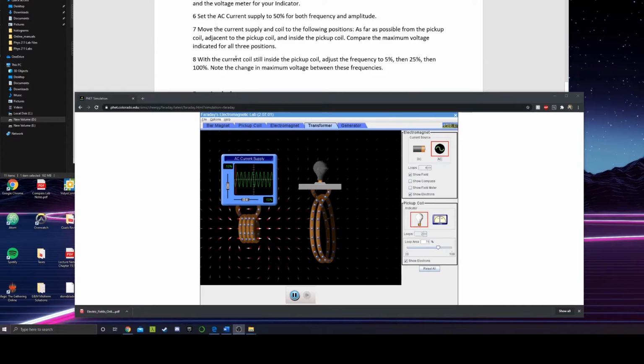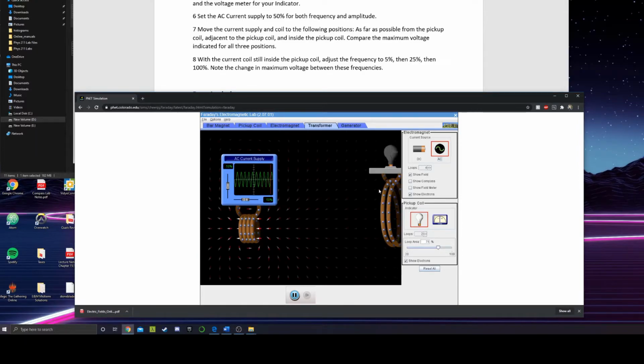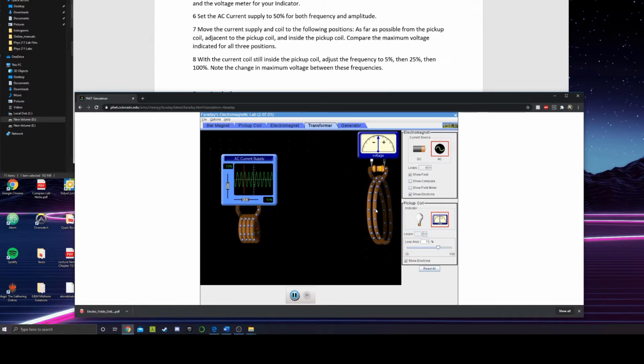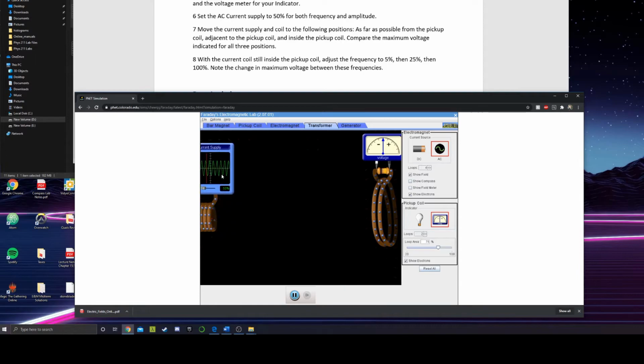Now, we're told to move the current supply coil into the following positions, basically as far as possible away from the pickup coil, adjacent to it, and inside the pickup coil, and then to compare the maximum voltages indicated at those 3 positions. So let's do that. Oh, and we're going to switch this to a voltmeter as well. So I'm going to bring this over here, and I'm going to bring this all the way over here.